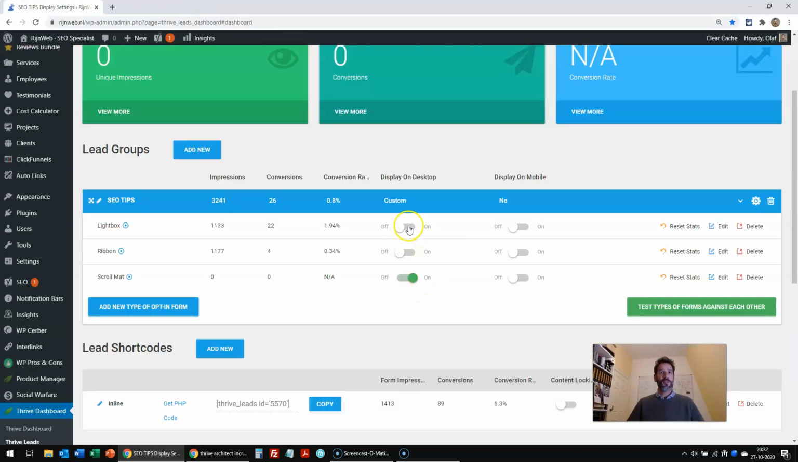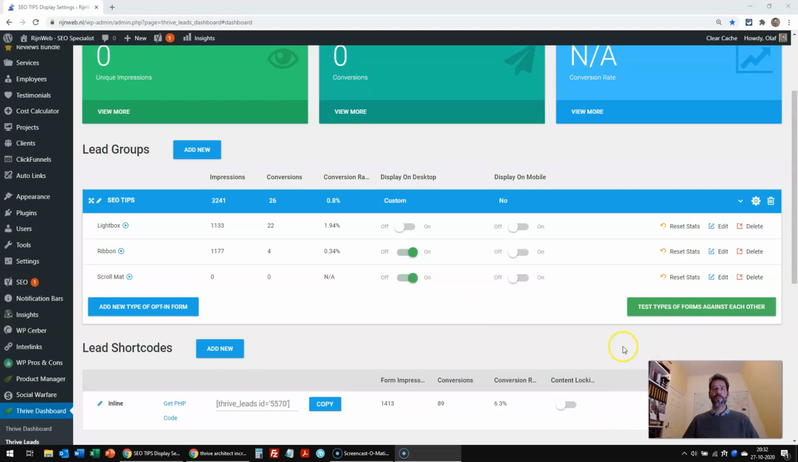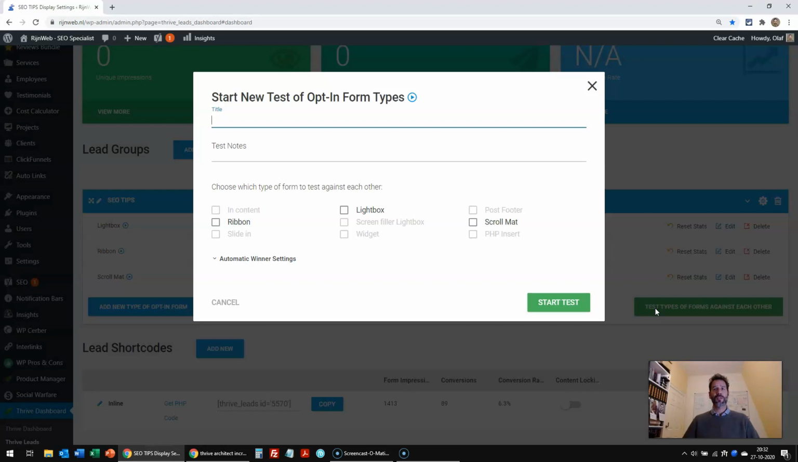Well, if you would have, for example, the ribbon and the scroll mat that we just made, and you would want to test those against each other, then you could say, all right, I would like to do an A/B test with these types. So I would click on test types of forms against each other. A/B ribbon versus scroll mat. And I choose the ribbon and the scroll mat, obviously.